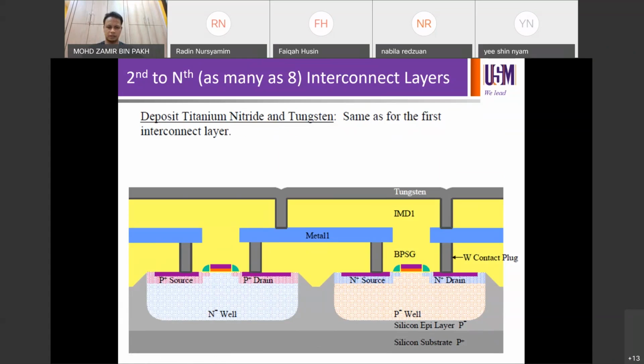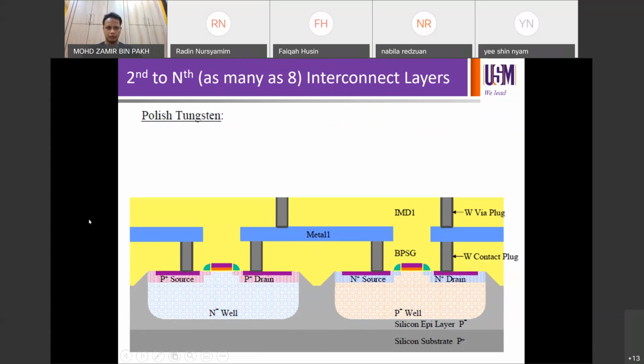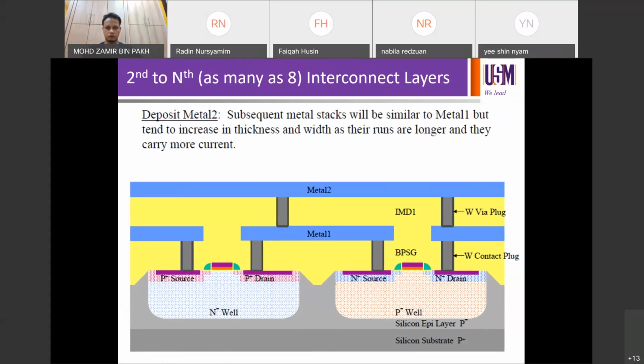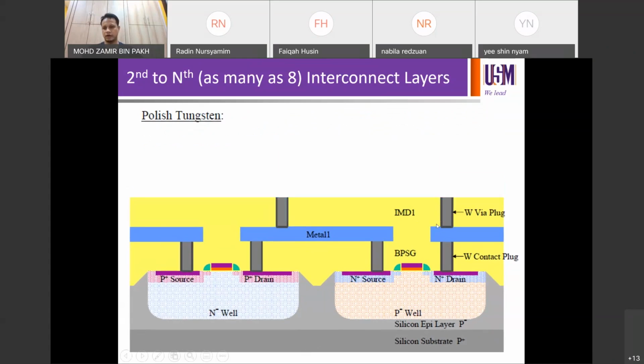So we deposit tungsten, then we polish tungsten by CMP. The moment you have deposited tungsten, you already have the tungsten via plug. So you open the hole, you open the via for tungsten to be deposited, right? The moment you have tungsten deposited in the via, you're going to have connection between your metal layers. So you make the hole, you deposit tungsten, you CMP tungsten, and then you prepare the next layer.